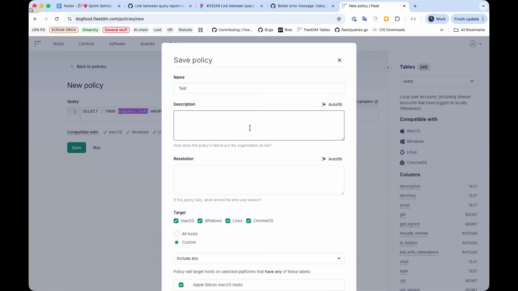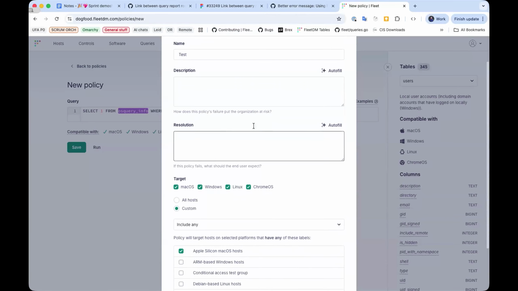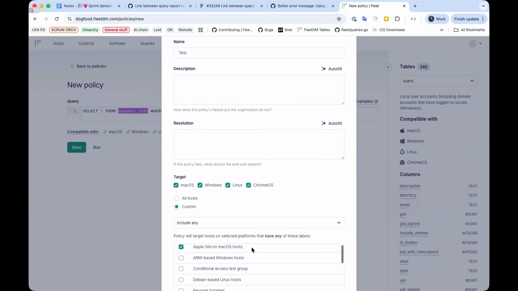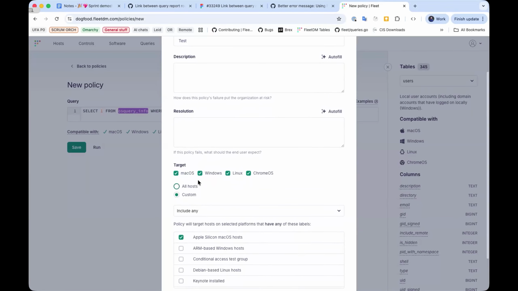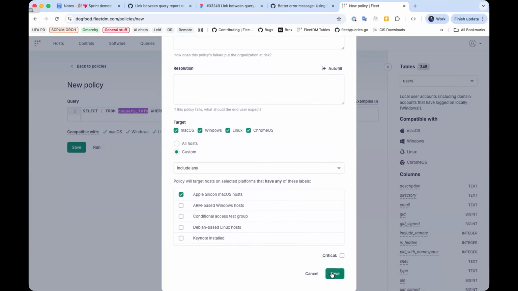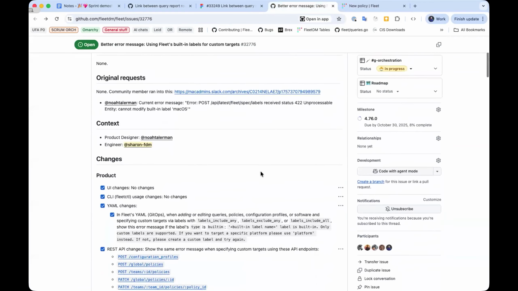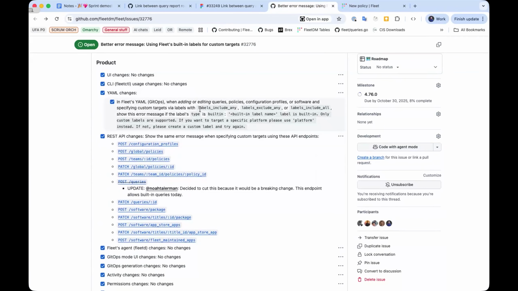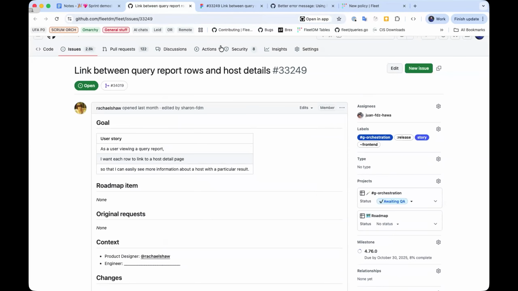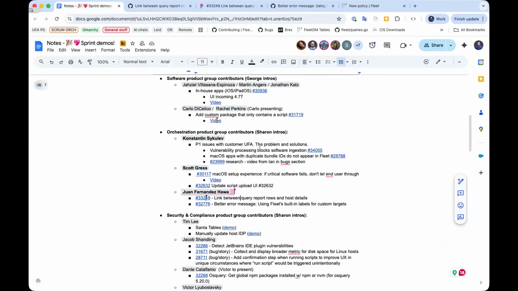So the idea here, if we create a policy and we are using one of the built-in labels to do a custom target, this should not be supported. I'm now on dogfood. If I do save, it will allow me. But after the changes, we will see an easy to understand message. I think, yeah, this is the kind of message. And yeah, that's it for Juan. Any questions?